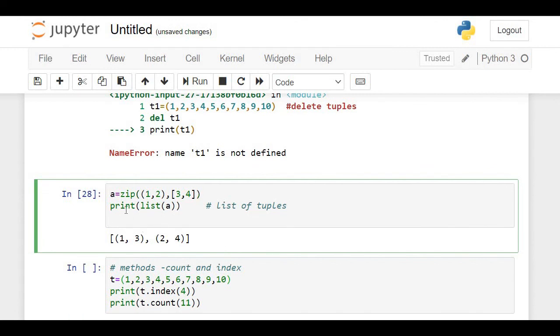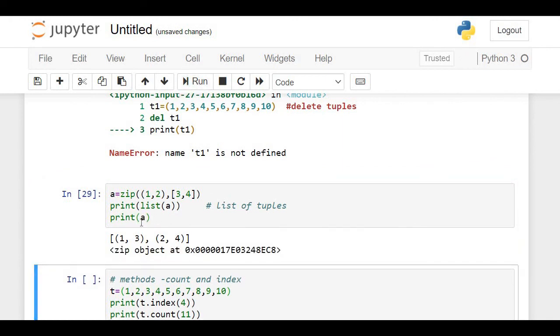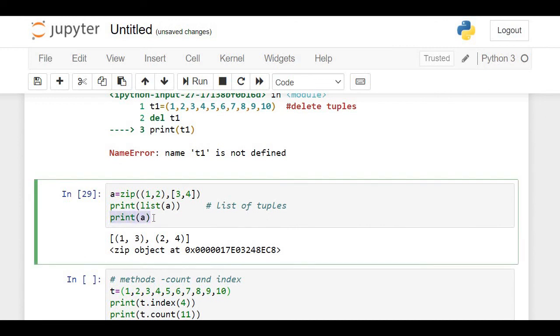We have converted this into a list, and afterwards we are displaying. Suppose you are just displaying without converting into a list, this will be the output. Suppose we have just displayed this, you have this zip object. You cannot see the values, but you can see that an object is being created.